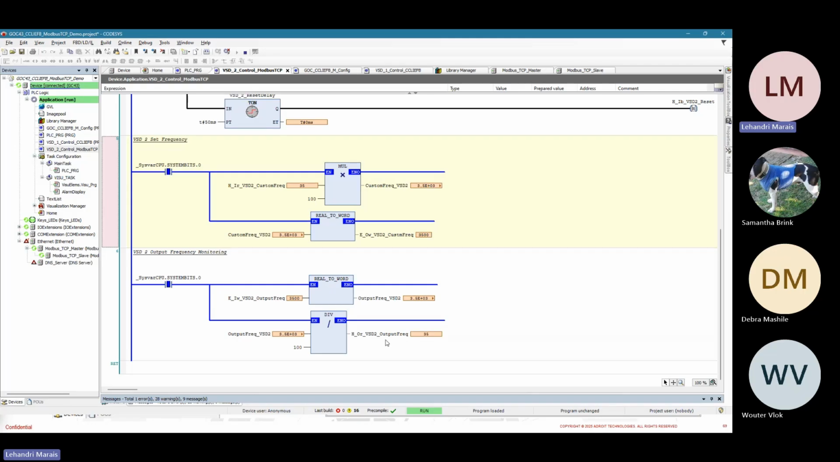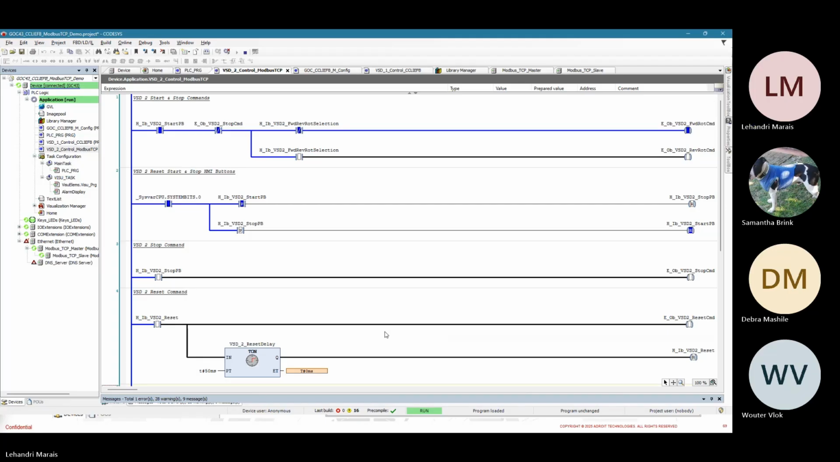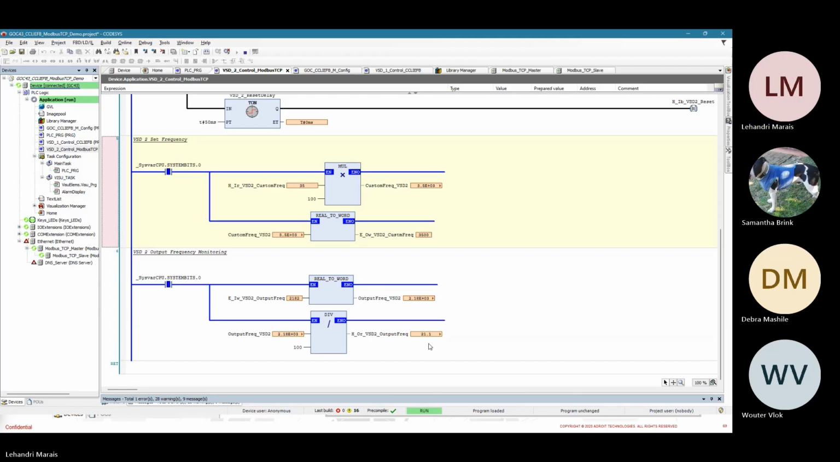If I toggle the direction, as you see, it's currently running forward. When I toggle my direction, you can see the speed decreasing and will eventually start ramping up as it's going in the other direction. If I change the frequency that I've set, let's say change it to 40, you'd see it ramp up to 40. And if I ultimately press stop, you'll see the VSD's output frequency ramp down and ultimately stop at 0.